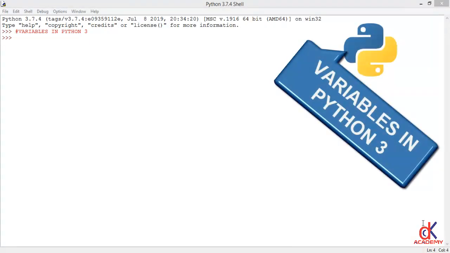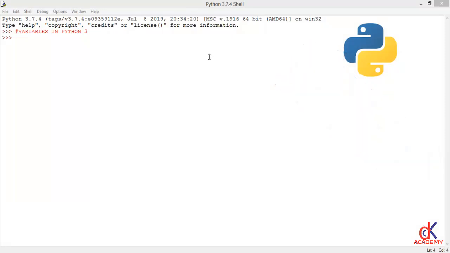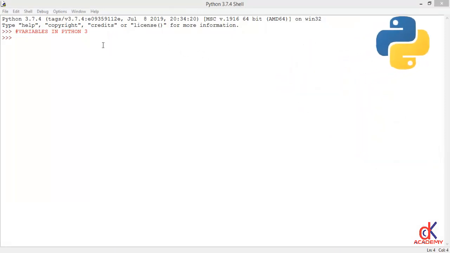My name is DK. Today we want to talk about variables in Python 3. By the end of this class, you're going to know what variables really are in Python 3 and how to make single and multi-line variable assignment. Here I'm in the interactive Python shell, and I have just one line of code that says variables in Python.